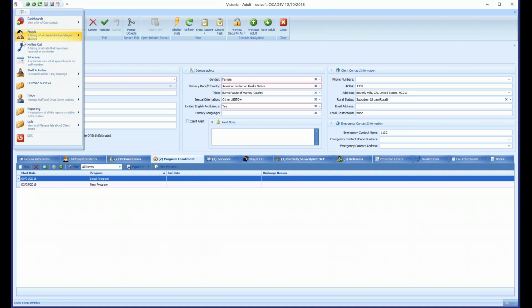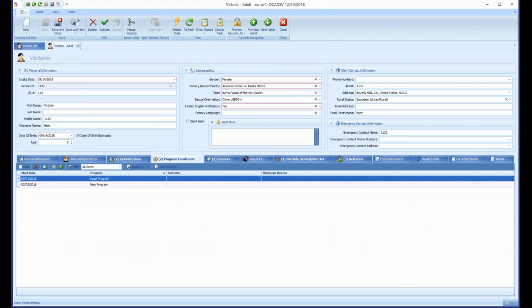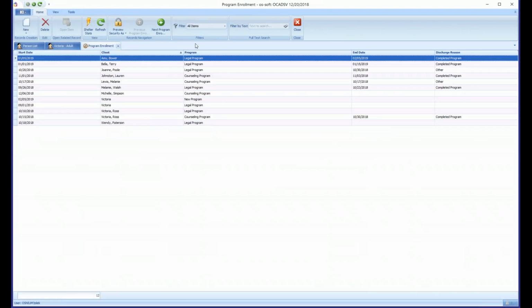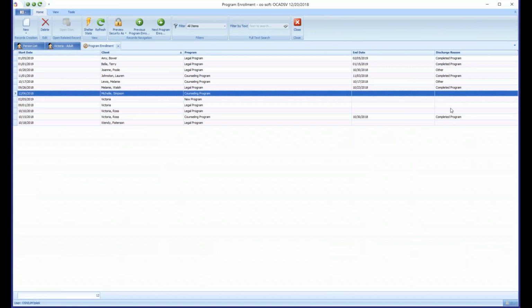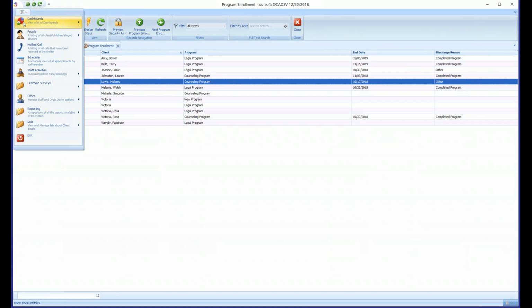If I click on the main menu, just for visual purposes, under lists, I'm going to go down to see all my program enrollment records. So I can see from here the discharge reasons of some current records I have are completed program, other, and a few that are empty because nothing was put in. So if I'm managing my discharge reason or my program types, I'll show you how that gets affected.